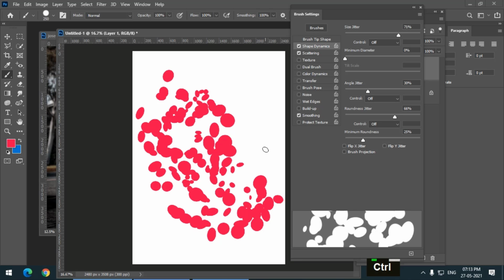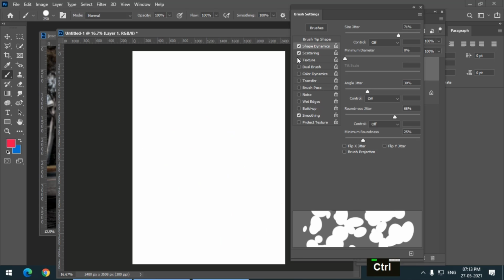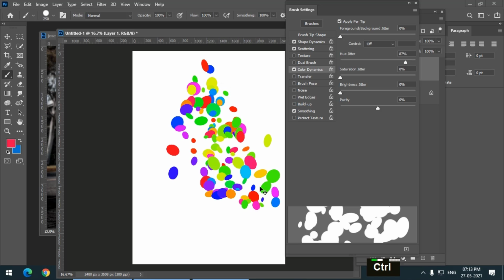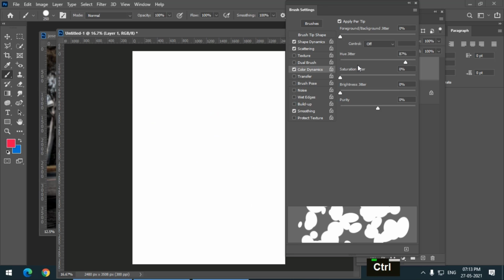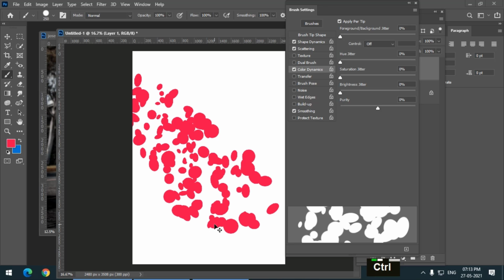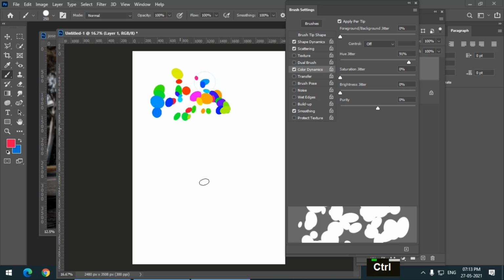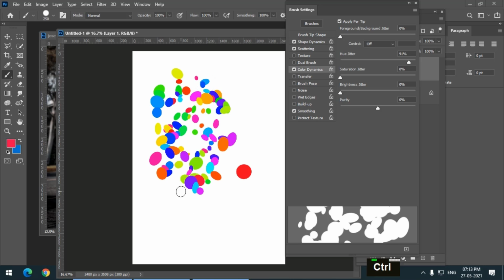But the interesting thing is, there is only one color yet. So what if we want multiple colors? Then we have to go to color dynamics and change it. Now see, we will get multiple colors. But if the hue option is at 0, then we won't get any color variation. So if you want variation in color, we have to increase the hue value. The higher the hue value, the more variation we will get in the brush color.